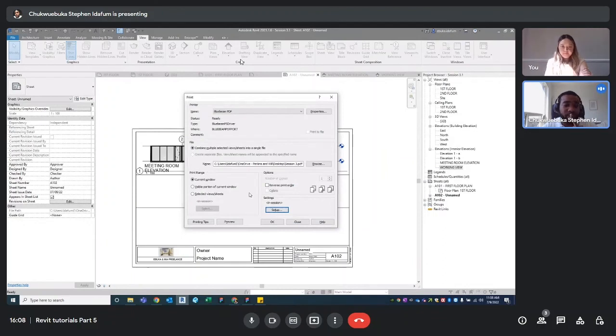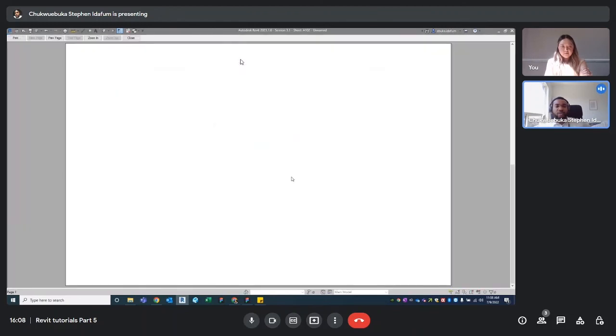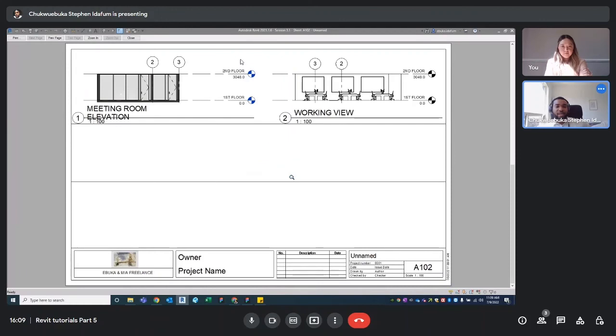Now, before you print, you can actually preview your drawing and see how it will look upon printing. You hit the preview key right here and just hit preview. That's fine. It will still show up. Now, this is your view. If you're happy with it, you can just go to print and it will print it for you. If you're not happy with it, you can go back and change it.